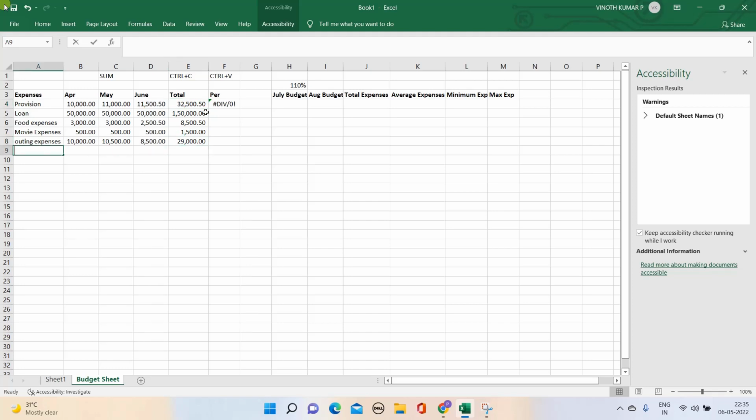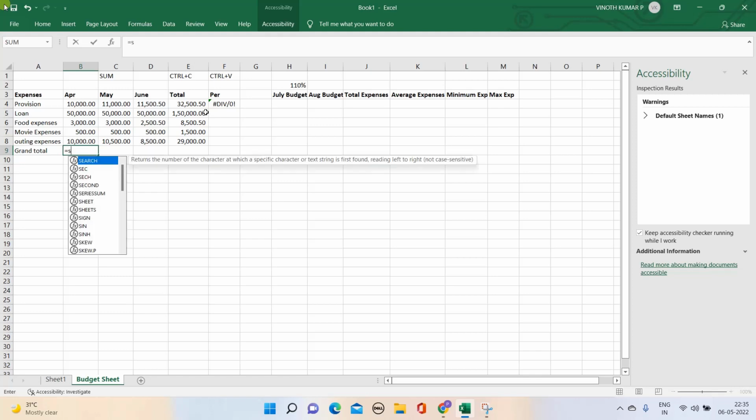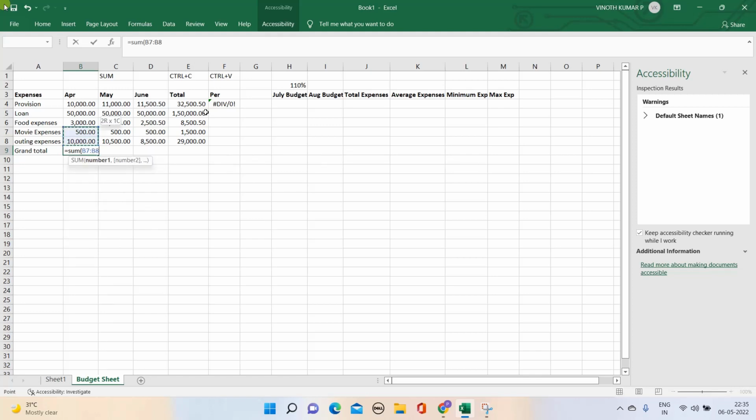Now I'll make a grand total here. I'll make another total here. If you want to make a total, type equal to sum, open bracket, select the cells, close the bracket, then you'll get the total. There is another shortcut, Alt plus equal to. If you use it, the formula will be captured automatically for the values available.